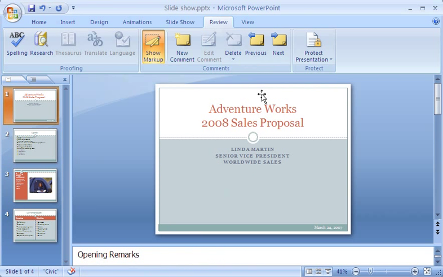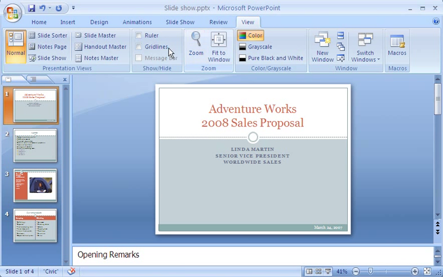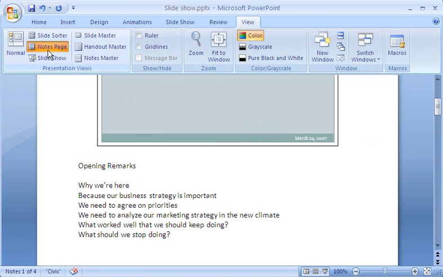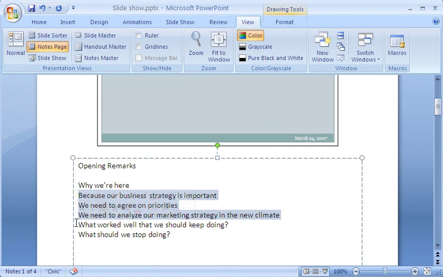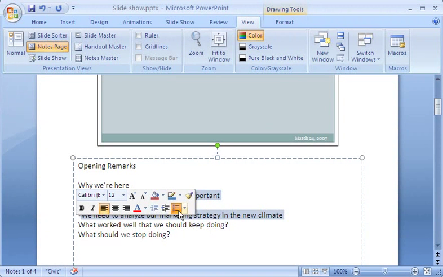Next, I want to print out my notes so that I can refer to them when I present. But first, let me make sure they look as I expect. To do this, I click the View tab, and in Presentation Views, I click Notes Page. If I want, I can select the text and make formatting changes using commands on the mini toolbar that appears. I just need to remember that any text that overflows the placeholder won't print.